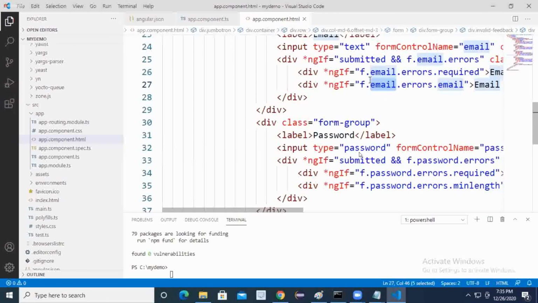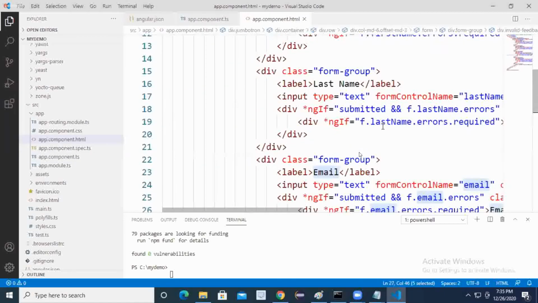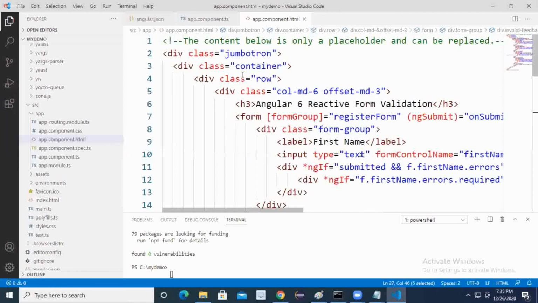So instead of writing that entire code frequently every time, I kept that common code inside one function. What is the function name? F of. So now you can call this function here. Let us see here. First of all, this is because of Bootstrap, just applying the styles. Jumbotron, container, row, Angular reactive form validation.